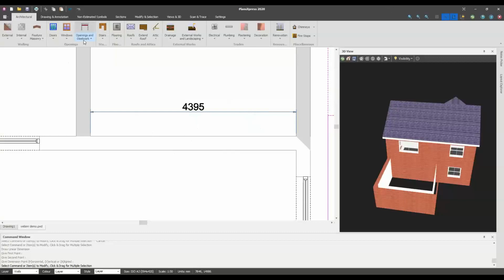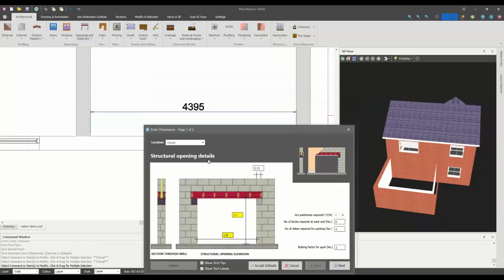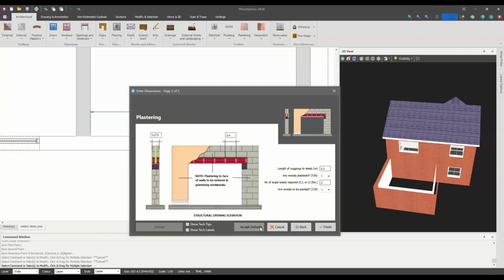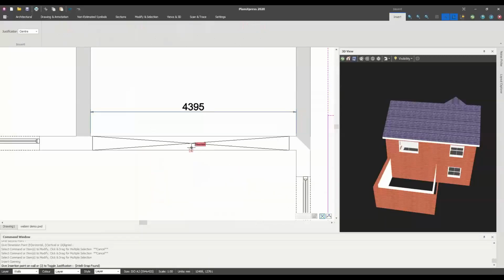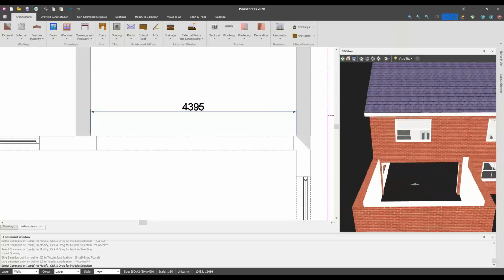So if I want to open that wall up, I just have to create an opening under the opening menu, openings and steelwork. Go to the structural opening. I can do a large opening size, and I can adjust that to, let's call it 4.3 or 4.2, accept defaults. What that's going to do is open that up, put a steel in, and it's also going to plaster around that opening for me. And then all we do is pop that in just there. Okay, and then we've opened up that wall just there.